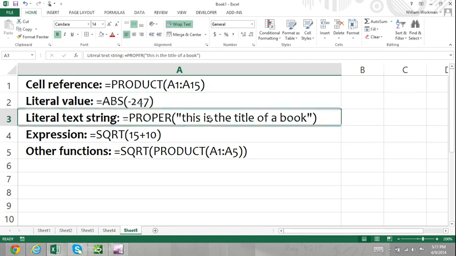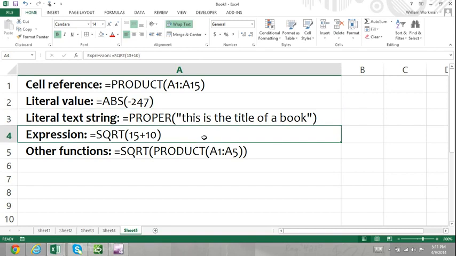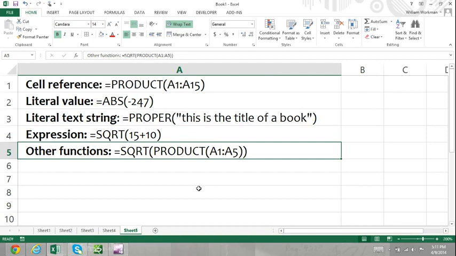An example of a literal text string would be equals proper, and then in parentheses and quotations, this is the title of a book. The argument is a literal text string. An expression would be if I were to enter in equals SQRT, standing for square root, and then in parentheses 15 plus 10. 15 plus 10 is an expression. And then I can also enter in other functions as arguments. For example, if I were to enter in equals the square root function, and then in parentheses I were to enter in the product formula.